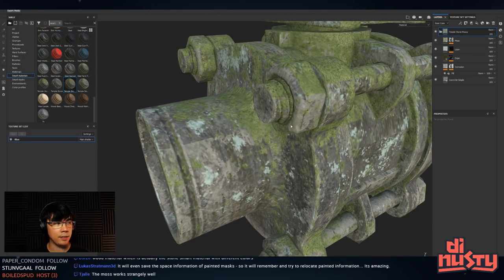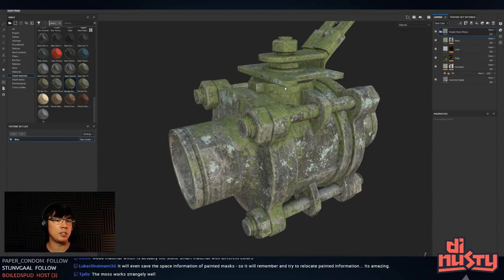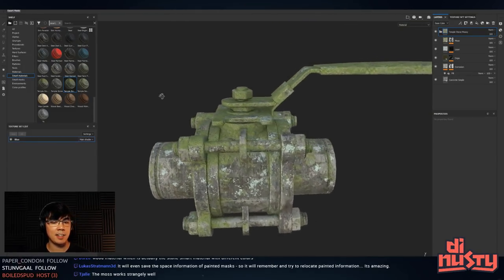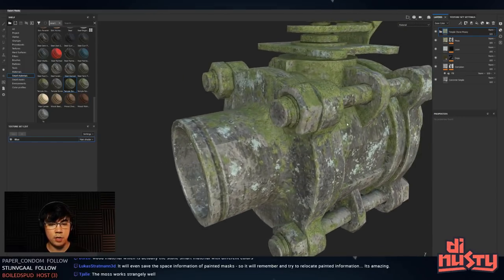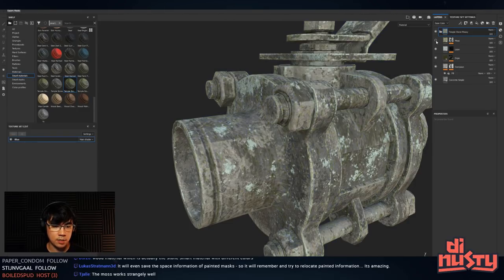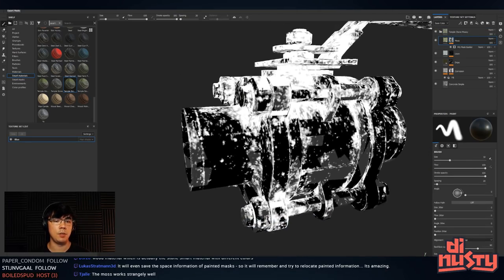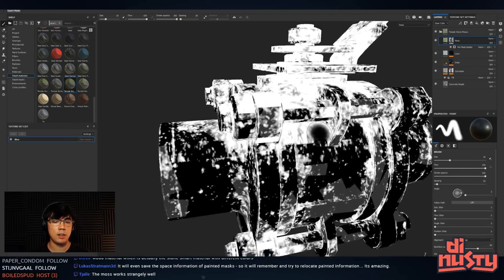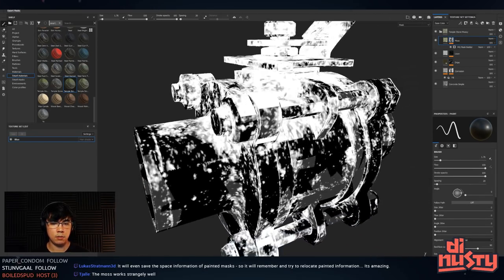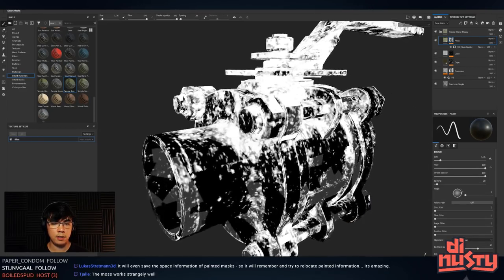So if we want to locate that edge, the moss works strangely well. It's weird. So first, let's diagnose some stuff that's going on. So we've got our moss. The moss in general looks relatively good, minus maybe a bit of stretching. If you alt-click on the mask, you can view the mask and see what's going on here. Definitely some weird stuff going on right here. So looking into that would probably be a good idea.